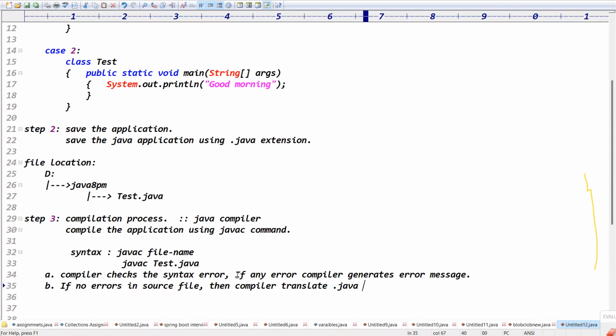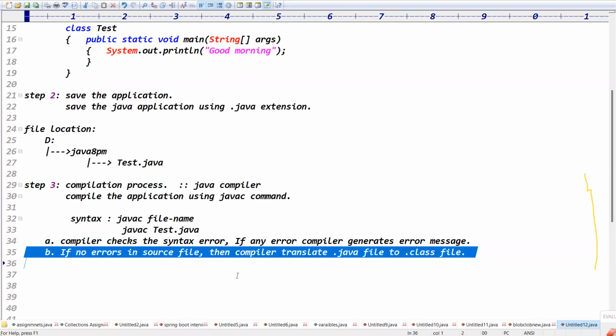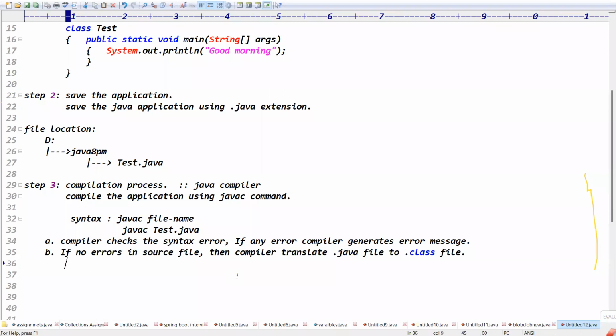The compiler translates the .java file to which file? The .class file. Because we are giving the .java file to the Java compiler, the compiler translates the .java file to the .class file. You got the point, right?